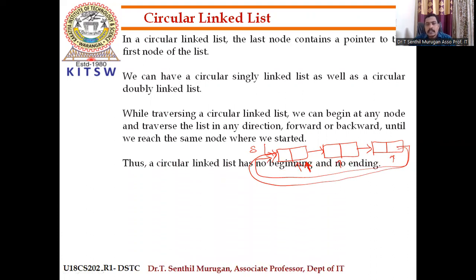The circular linked list has no beginning and no ending. The starting node we will give, but there is no beginning node and no ending node because there is no null pointer. If we add new nodes, they will point to wherever the start pointer is pointing. From there, we can start the traversal.